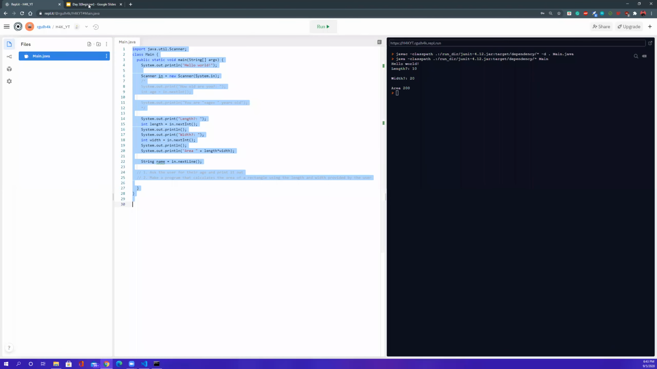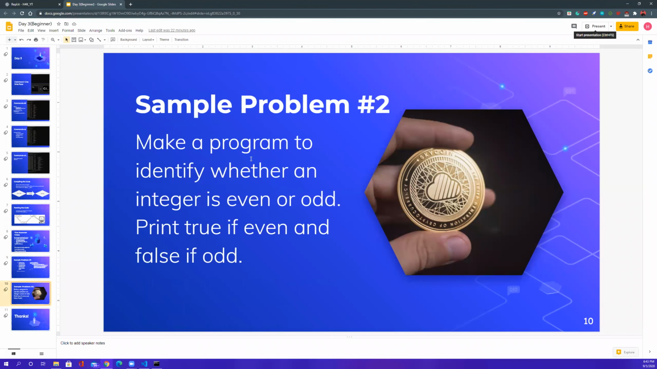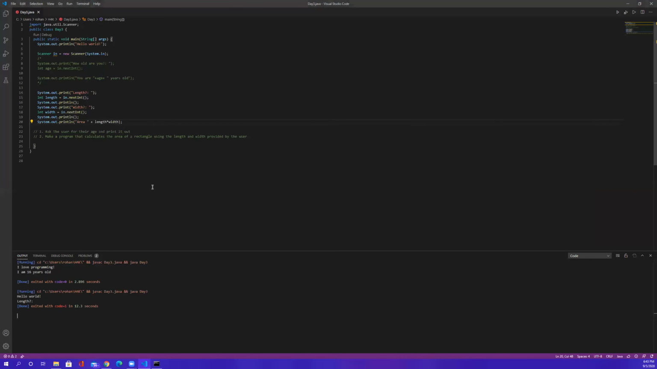I'll do one more problem, right? Here, make a program to identify whether an integer is even or odd. Print true if even and false if odd. You can pause here now and attempt it on your own, and I'll go over it right now, right? Magic of YouTube. So I'll do it on Replit.